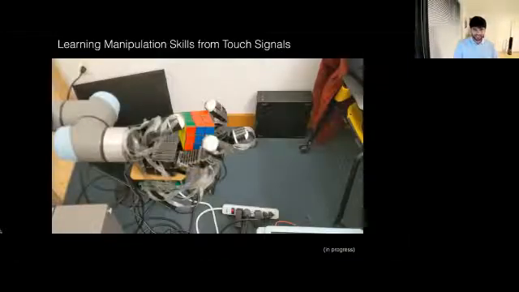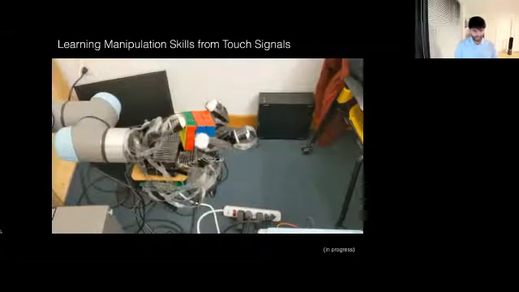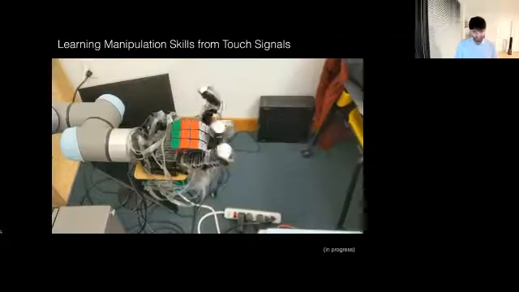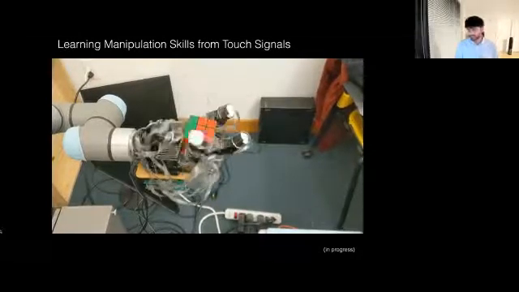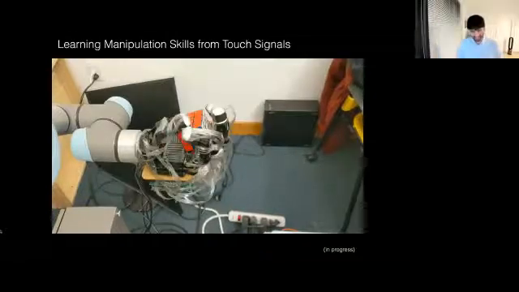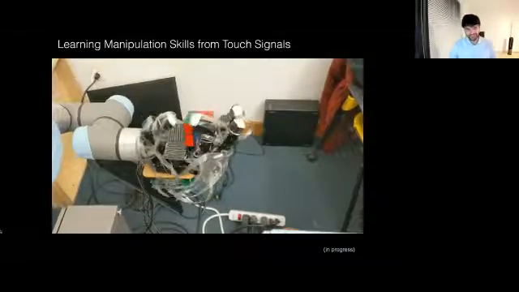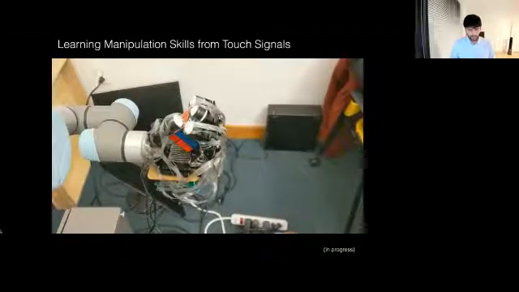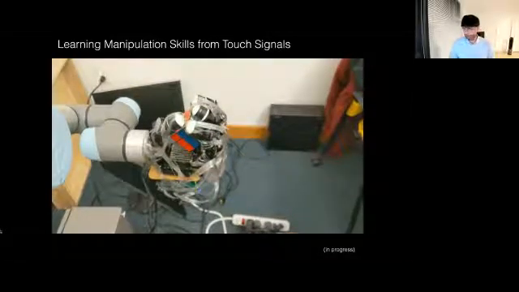In a similar spirit, we have some ongoing work where we are trying to learn how to manipulate things from touch sensors. If you see over here, we have this robotic hand which is covered in touch skin. All the wires that you see and the covering of the hand are actually all tactile sensors. And we're trying to see if we can make use of tactile sensors to learn useful skills.